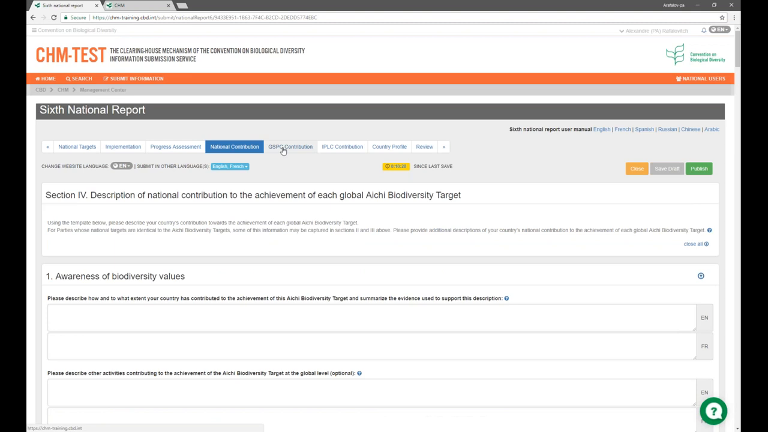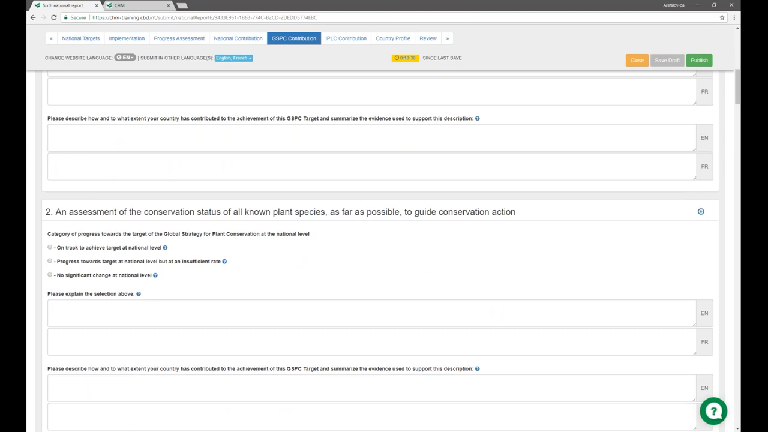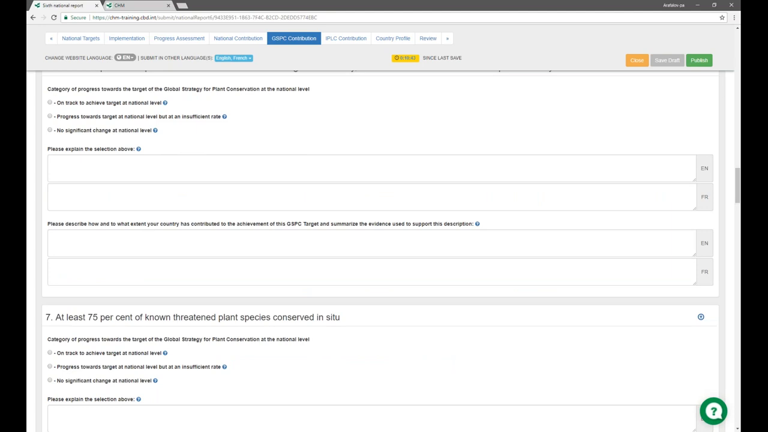So the next section is Global Strategy for Plant Conservation. And this section is optional, so only if you have the targets for that, then you report how you track towards that. And it's a straightforward screen again. You just go and enter the information. And if it takes more than one session, you press save draft.